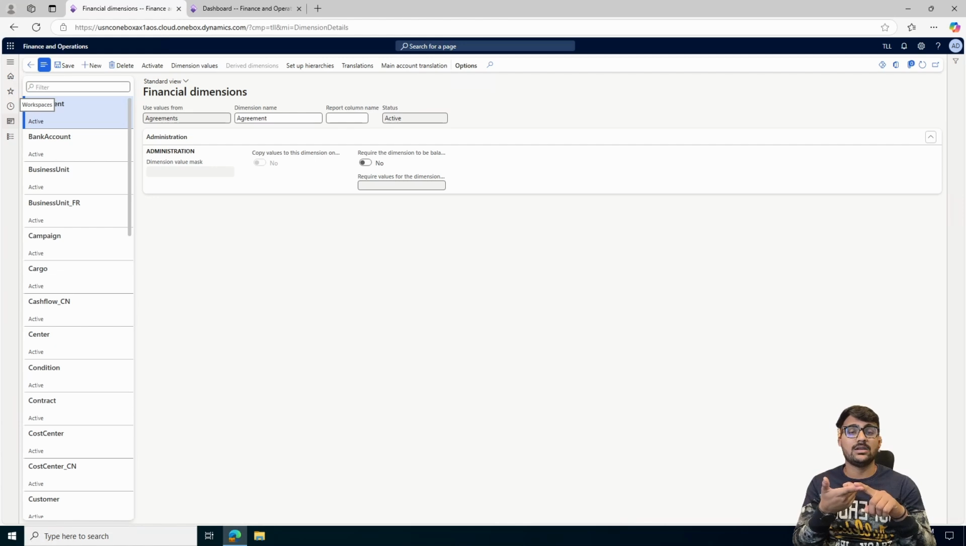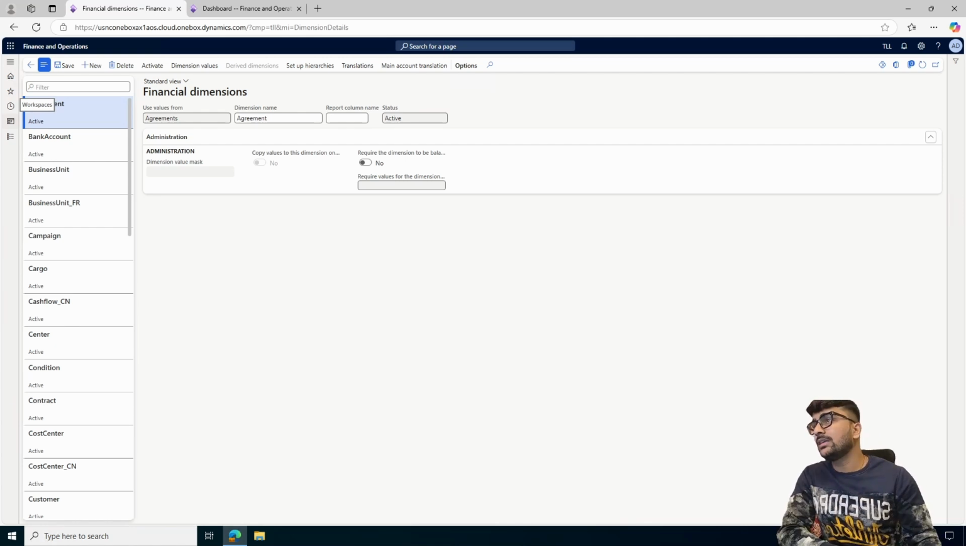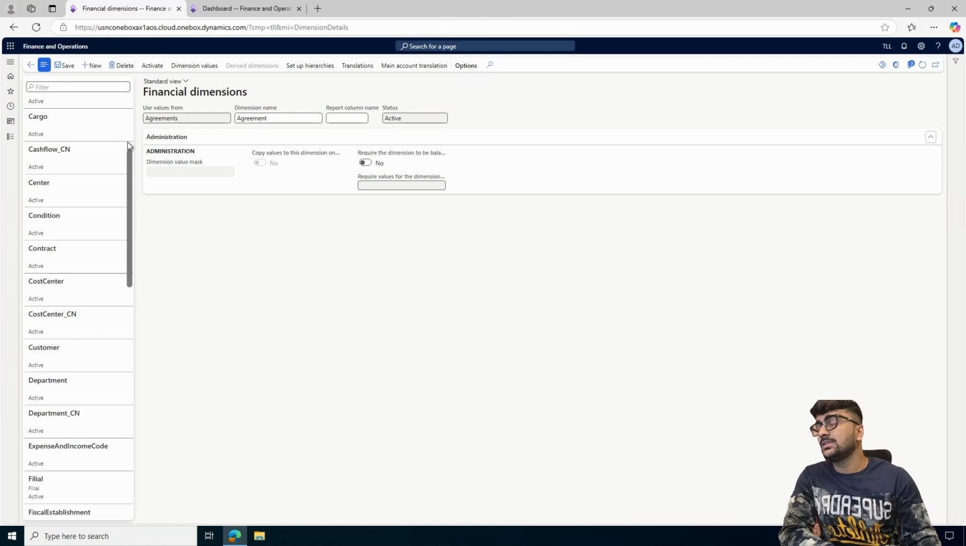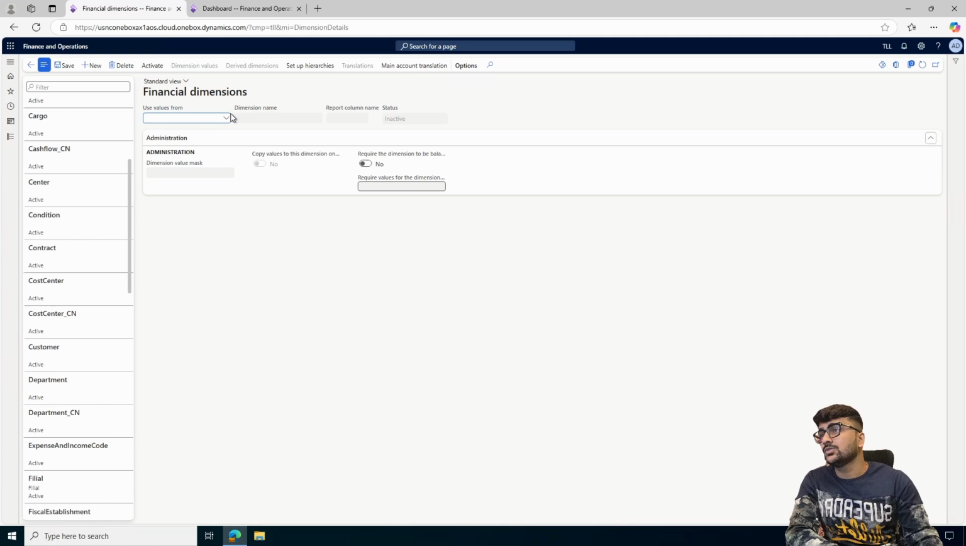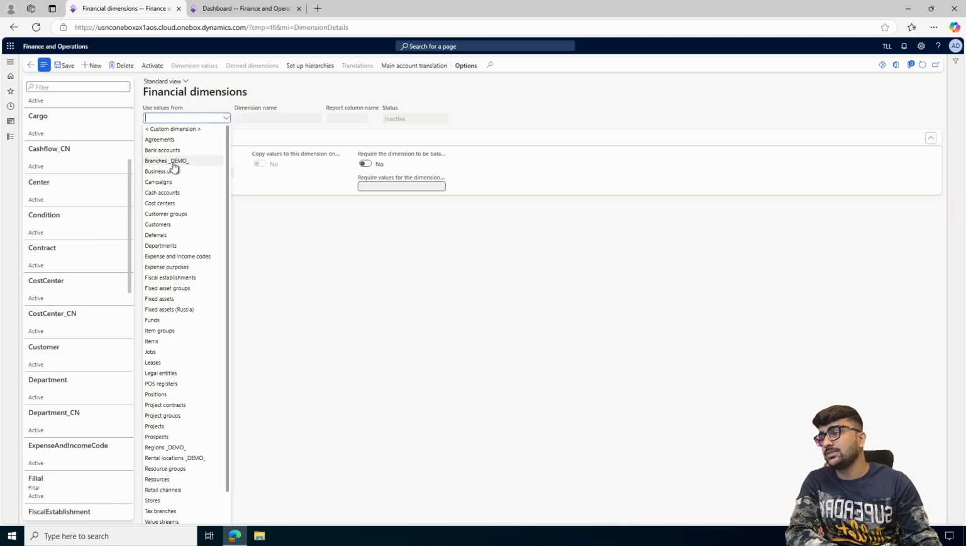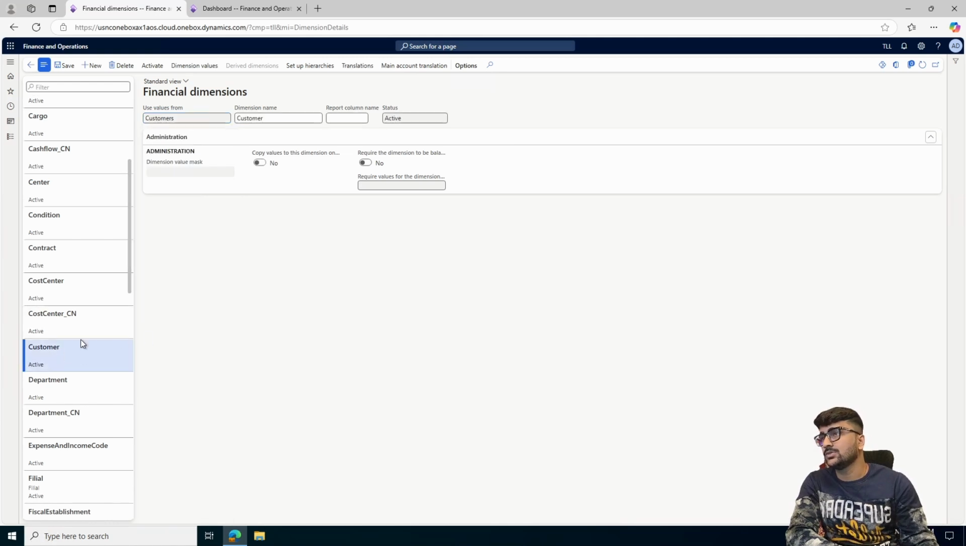Now today we will be covering derived dimension or entity backed dimension. So let's start. What is a derived dimension and an entity backed dimension? Let me show you here. If you click on the new button, instead of selecting custom dimension, you are selecting any of the available dimensions from the system. These are the entity backed or derived dimensions in the system. So this customer is a dimension available in the system. This is not a custom dimension, it is an entity backed or derived dimension.